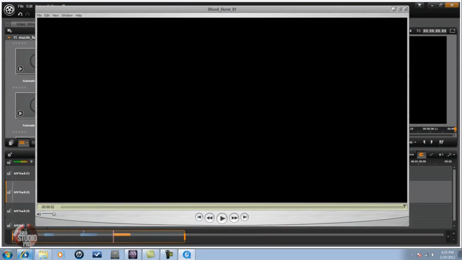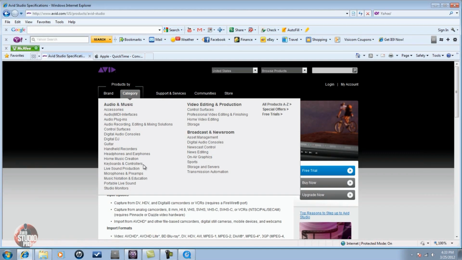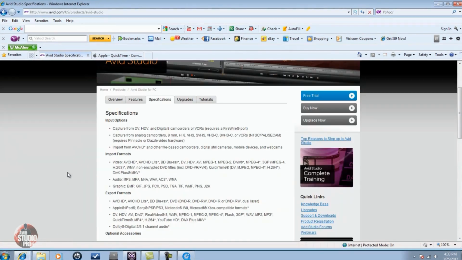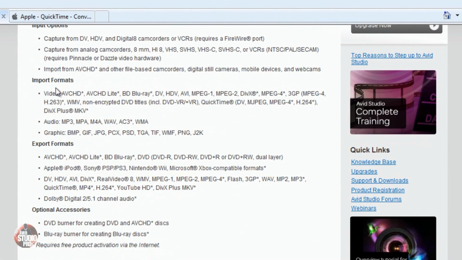Now, you've got to know what type of files Avid Studio works with. If you want to know, I suggest you go here, click on Specifications on the Avid Studio site, and then go to Import Formats. QuickTime takes the .mov files that are compression formats of DV, MJPEG, MPEG-4, and H.264. That's it. If it's not one of those four types, it won't work. If it's a different type of MOV file, it's not going to work. Simple.